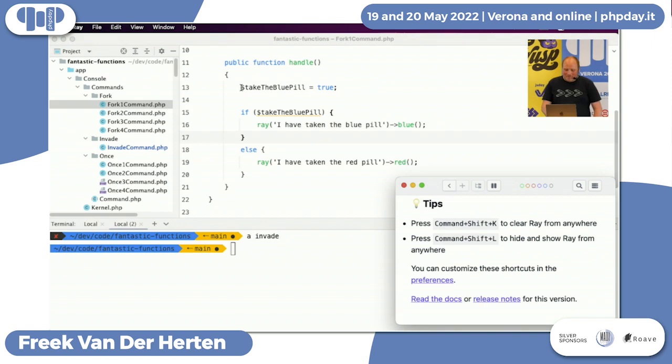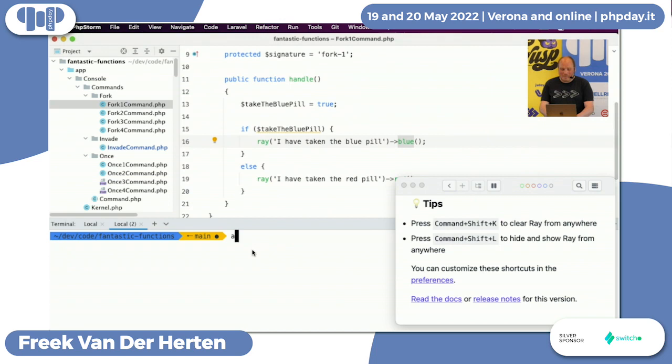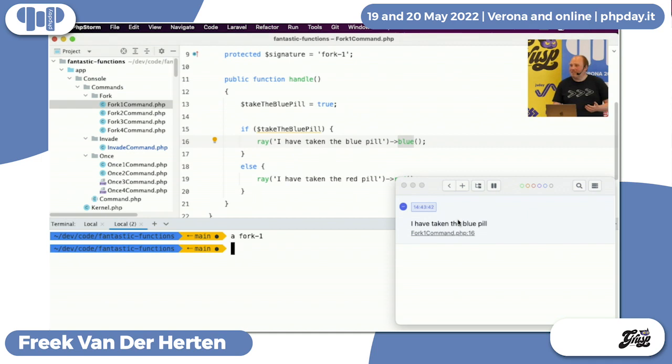It's not too much. I guess everybody has seen The Matrix here. And in the Matrix, you have to make a choice. Are you going to take the blue pill, or are you going to take the red pill? If you take the blue pill, then we are going to send that to Ray and even color the message blue. Otherwise, it will be red. So let's execute this and see what happens. So fork one. You have taken the blue pill. I guess that's normal, because take the blue pill was true.